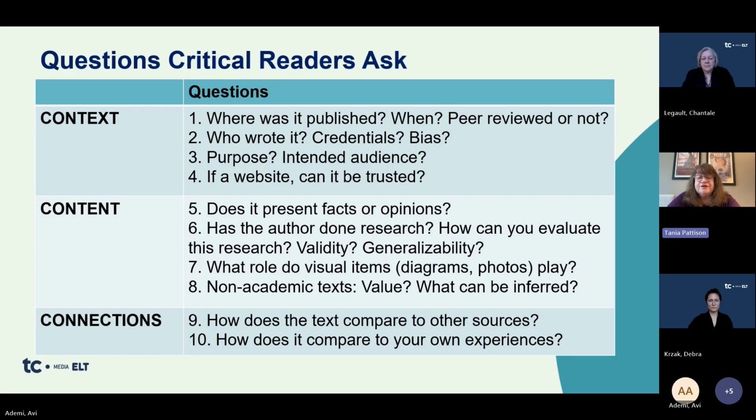And finally, another new unit, non-academic texts. We know that when we send our students off to research a topic, they're going to come up with all kinds of stuff, possibly something from a newspaper or a magazine or somebody's personal blog. How are we going to evaluate this kind of material? What can be inferred from it?